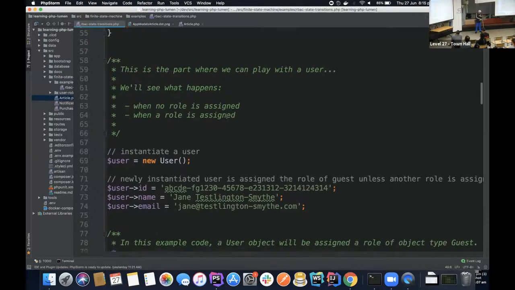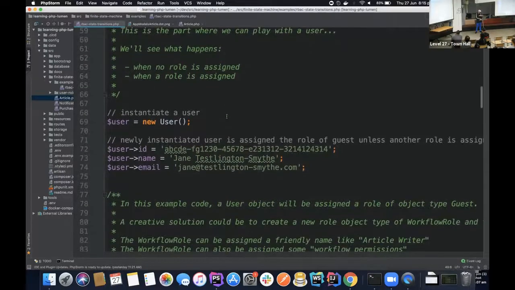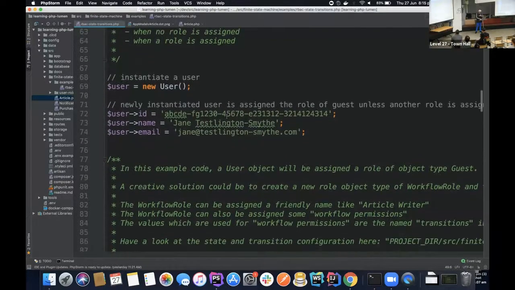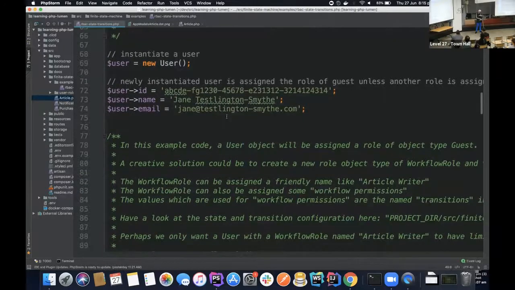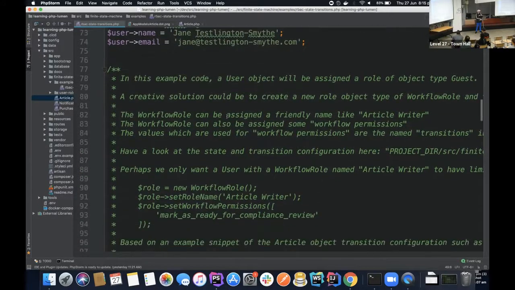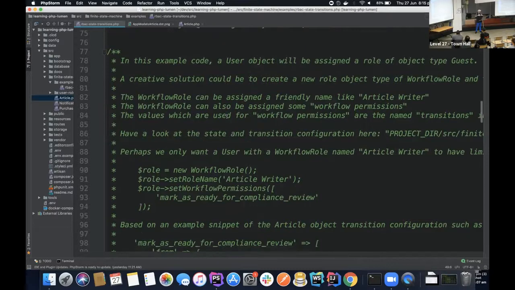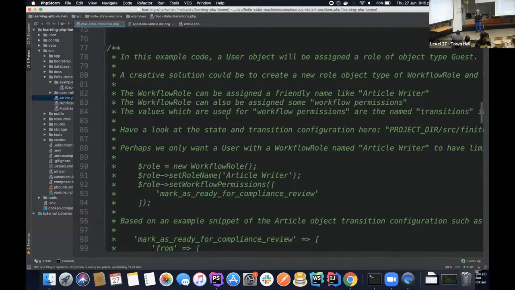Let's move on. This is where we start to play with a user in this example. We create a user class and we can provide some properties for it. And then from there, get onto the idea of some roles. A user is nothing without their role. It shouldn't be users that have permissions, it's roles that should have permissions. And that's the whole idea behind role-based access control. So in this case here, I've created some role-based access control classes.